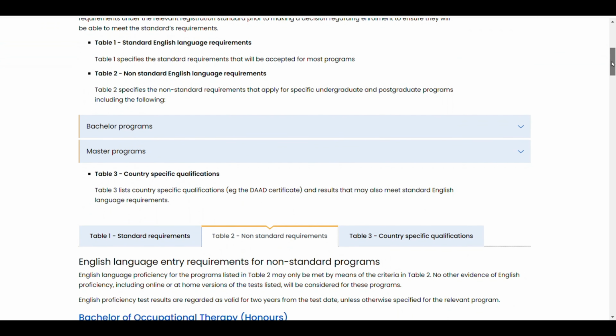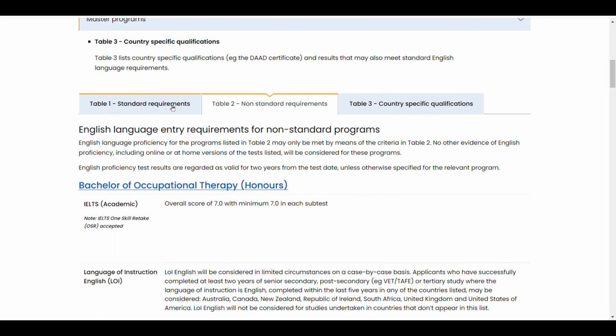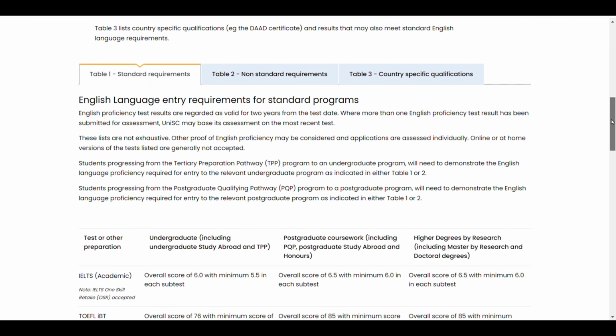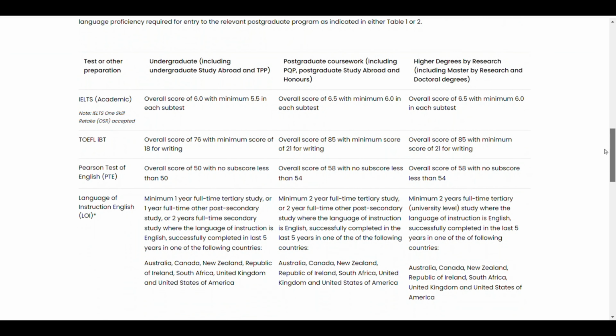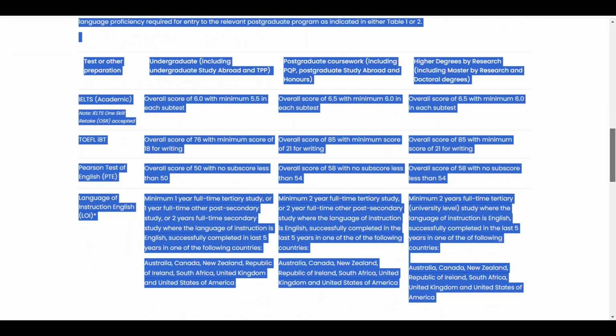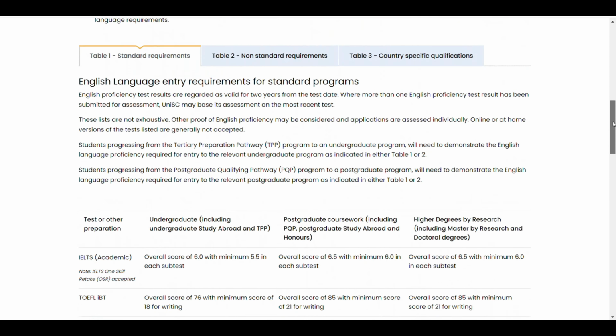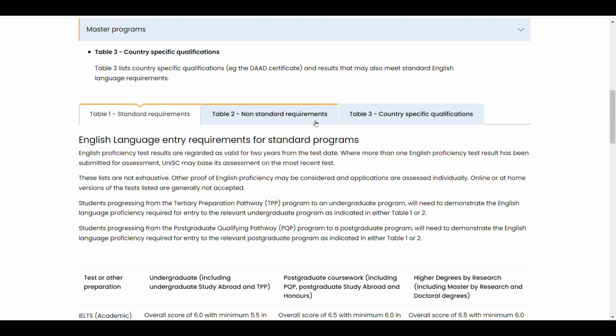Now, their English language requirements are categorized into three. So they have the standard requirements, that comes with the test. Whichever test you have, you will be able to use it. So you just need to have a look. I'll leave the link under the video description.